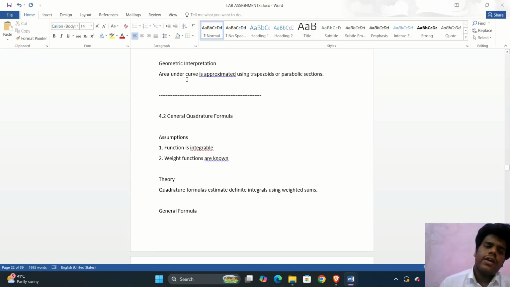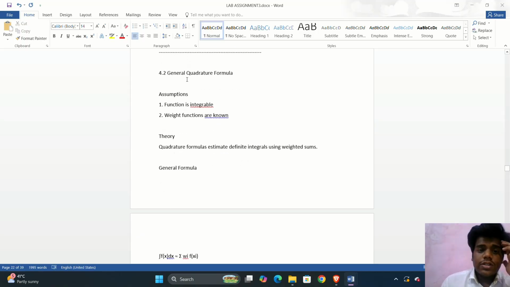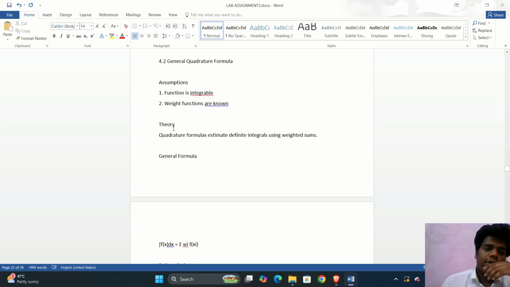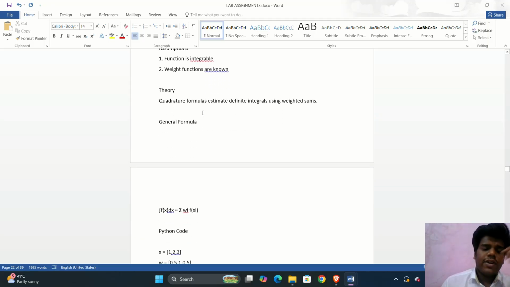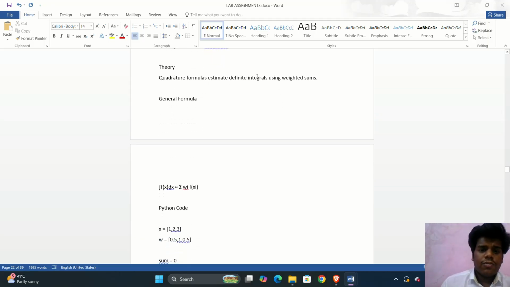Geometric area under the curve is approximated using trapezoid or parabolic sections. The general quadrature formula applies when the function is integrable and function values are known. Quadrature formula.